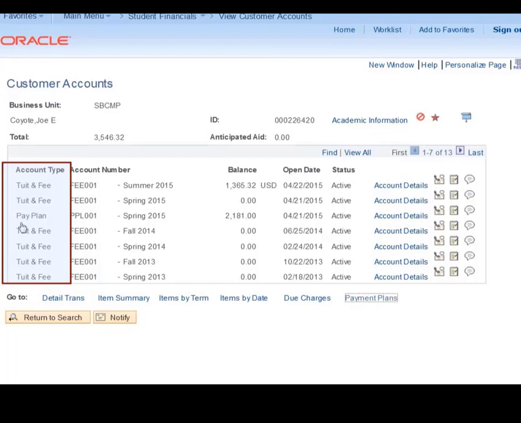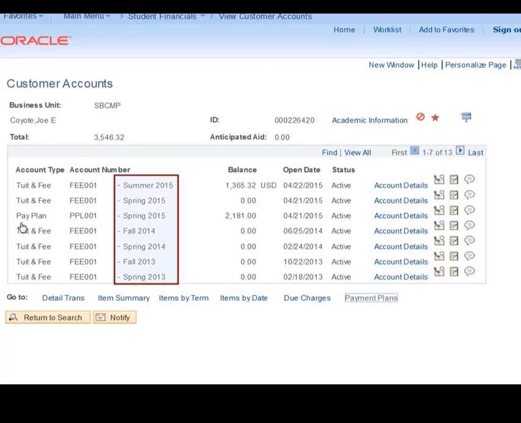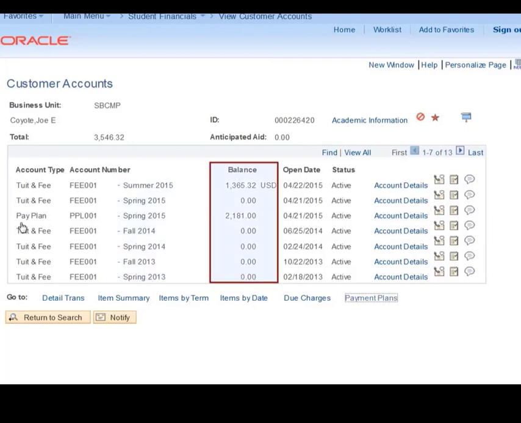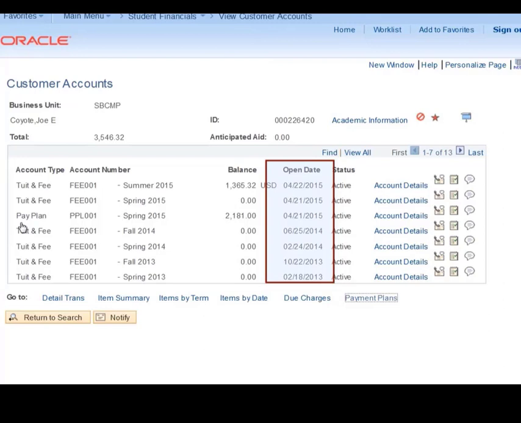To name the 6 different account types, they are tuition and fee, College of Extended Learning, housing, payment plan, emergency loan, and SIS conversion. Next to the account type is the account number, which is assigned to each account type during its setup process, and will be the same for each account type. Then you have the term and the balance, which will show a balance due or a credit for that specific account type and term. The open date is when the first transaction was created for that account type and term.